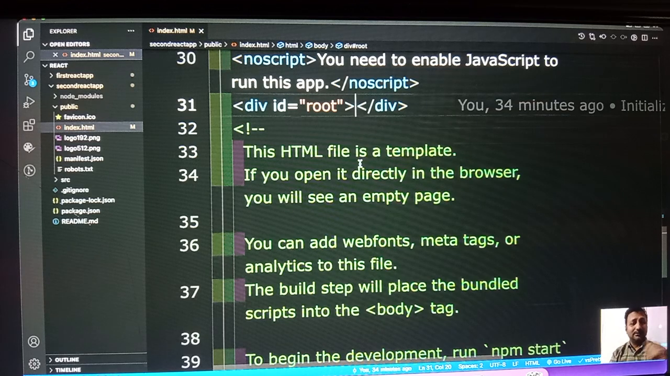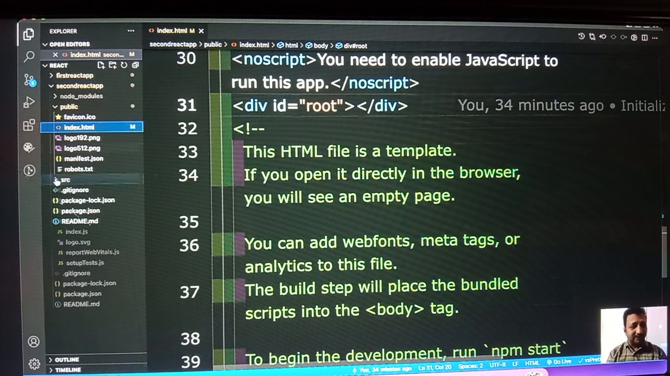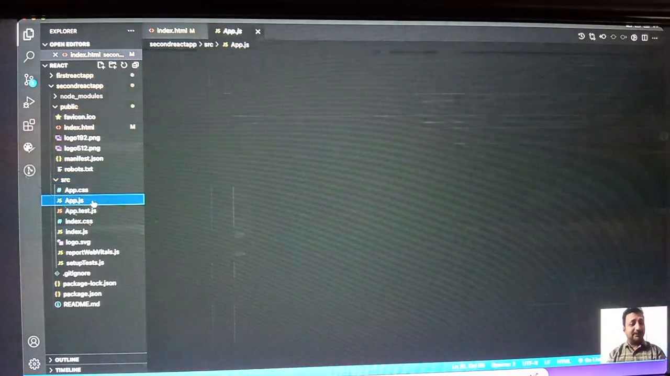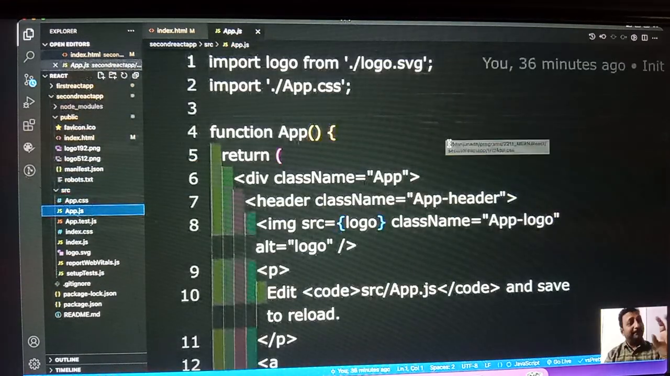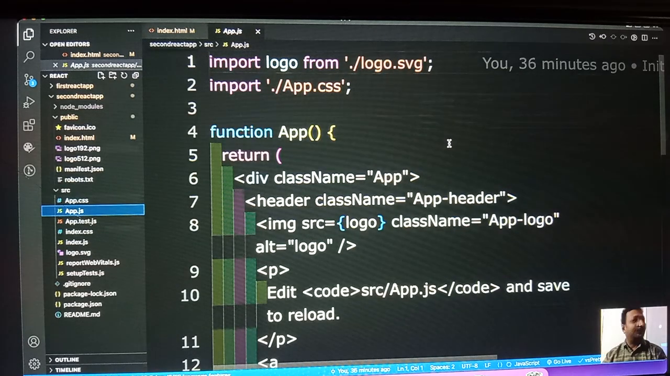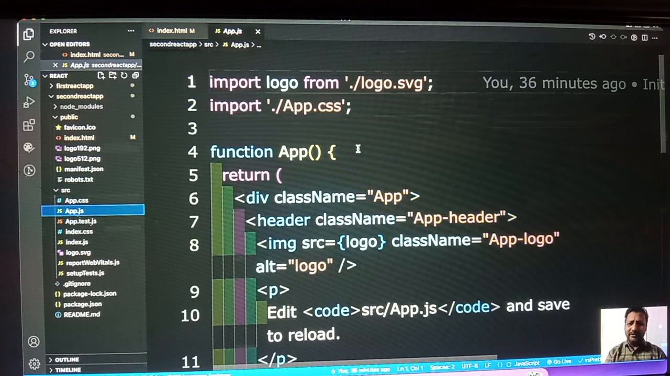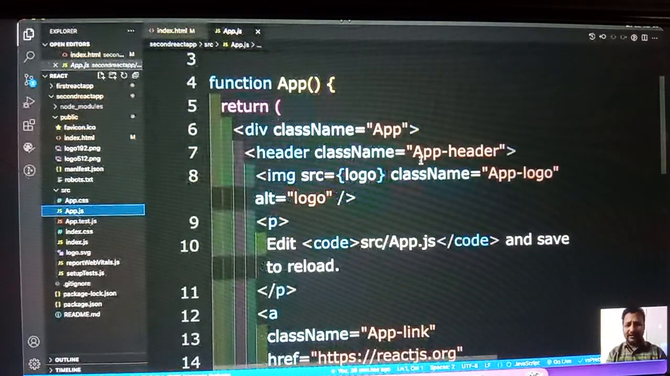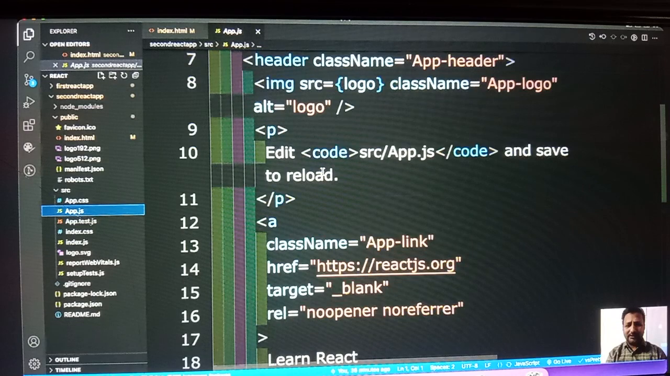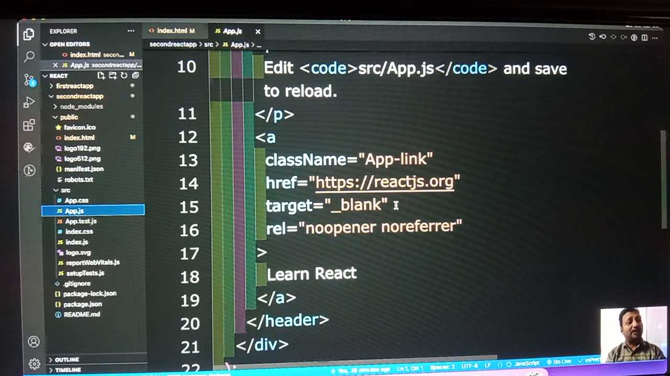Index.js. Okay. Now, very good point. Now, actually, the src folder has something called app.js. This app.js is actually called a component. As I said, React has a concept called component. Inside this app.js, the header is there, logo is there, paragraph is there, link, everything is there. Everything is part of a component named app.js.